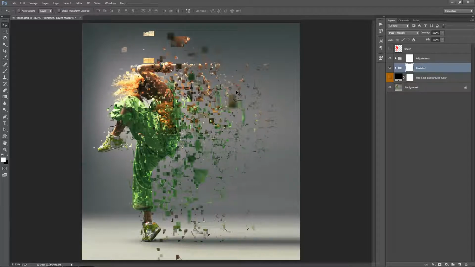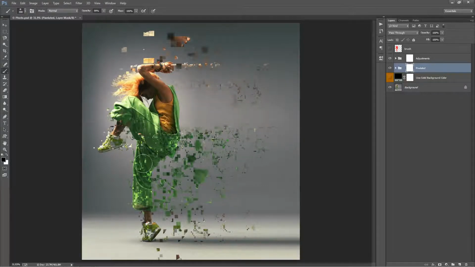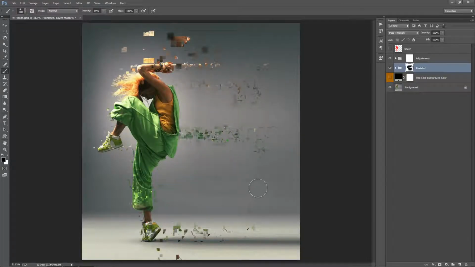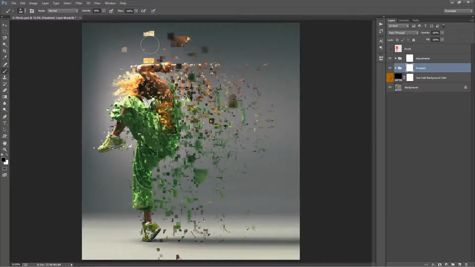Grab a black brush, hit B on the keyboard. If you hit X on the keyboard, it will reset your swatches and put black as the foreground color, so that's what I want. And if I just brush into that mask now, you see that I can erase anything. So like for example, these two guys up here, I can just hide that. But I'll show you how else to hide some effects you don't want.